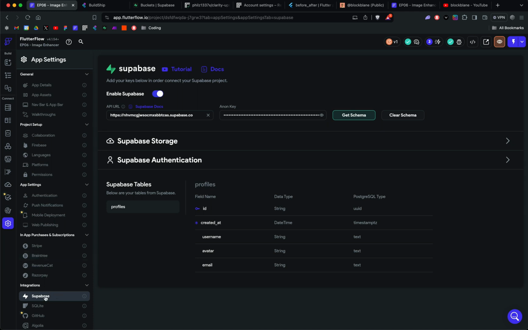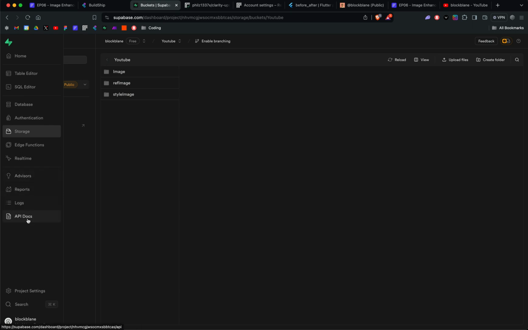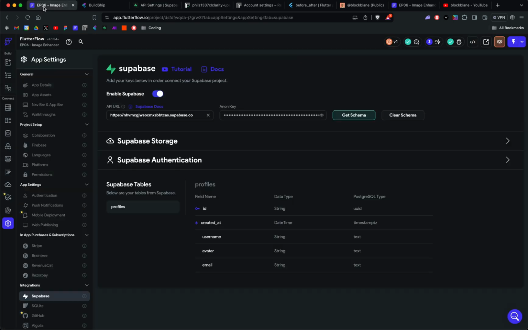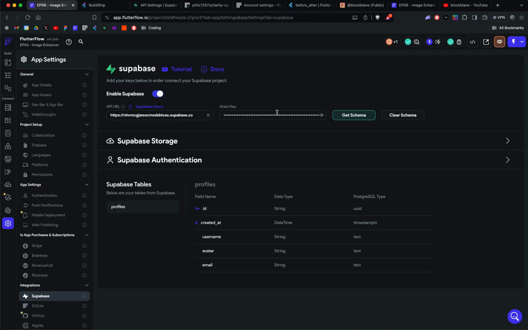If you come down to integration, Supabase, you have this. We'll need the API URL from our Supabase account and our API key. So come to your Supabase, come down to project settings, come down to API. You want to copy this project URL. Come back here, paste that here, and then copy your API key and paste that there.